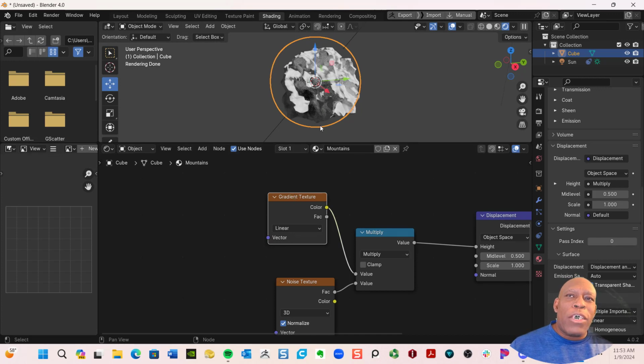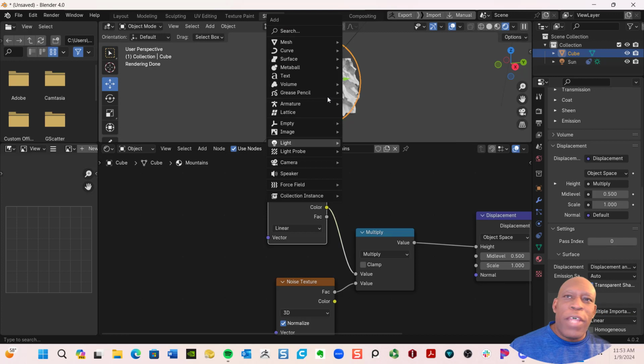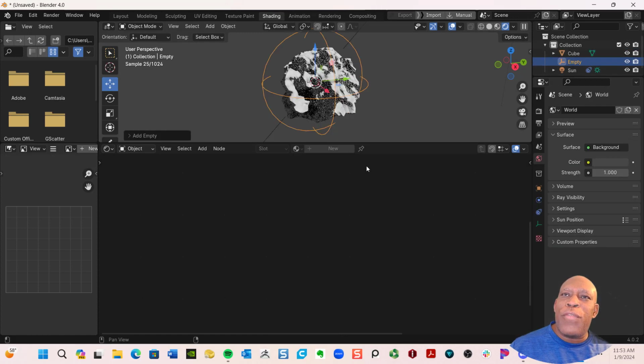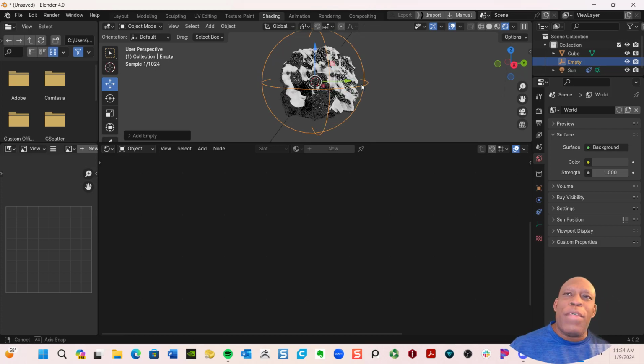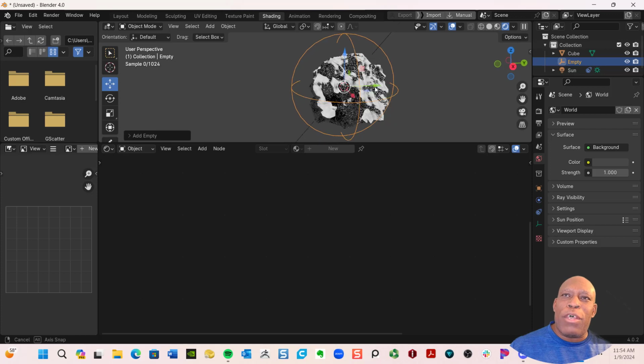So first of all, let's go ahead and put in an empty. So I'm going to hit Shift A, and I think what I like to do is come right down here to the empty, and you've got all these different options here. I'm going to grab the sphere, and as you can see, this orange representation of your empty. Now the empty will never render. It'll just be there as an interactive element in your scene.